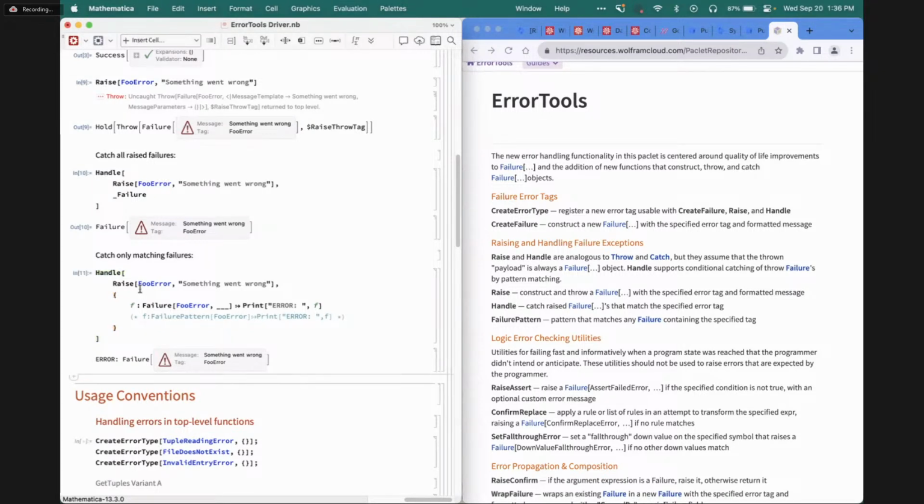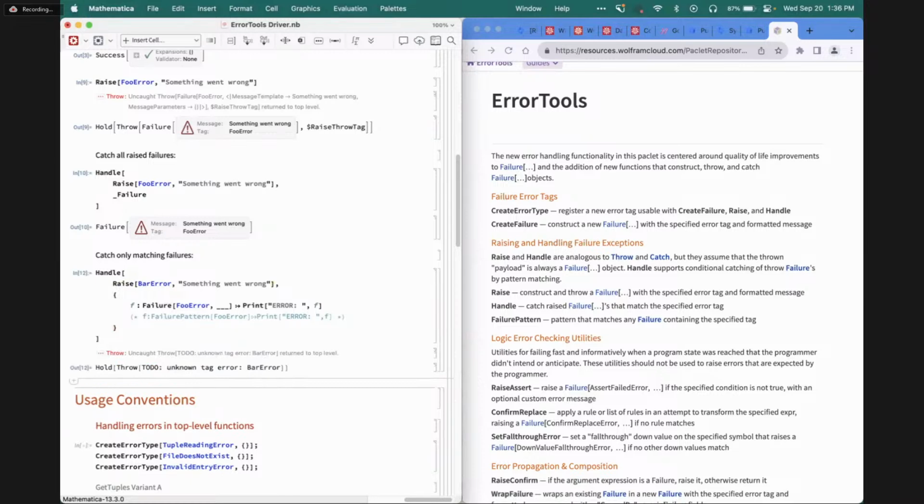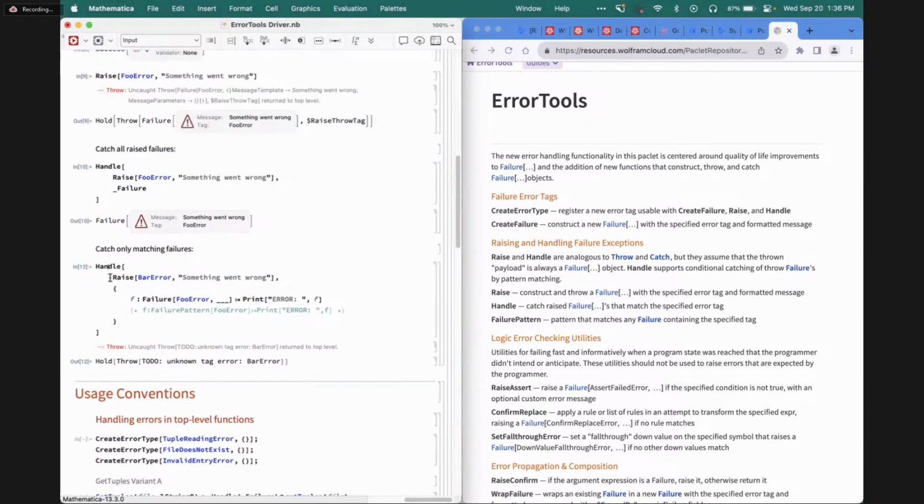So in this case, I'm going to handle foo errors, but let's say it was a bar error instead that was raised. Now this passes through the handle, either being an uncaught exception or something that is handled at a higher level by a different handler. So that's the basic idea of the behavior of raise and handle. Yeah, hold on.